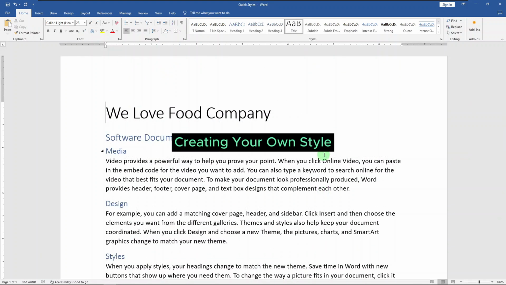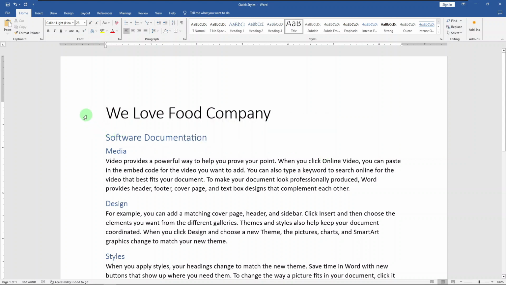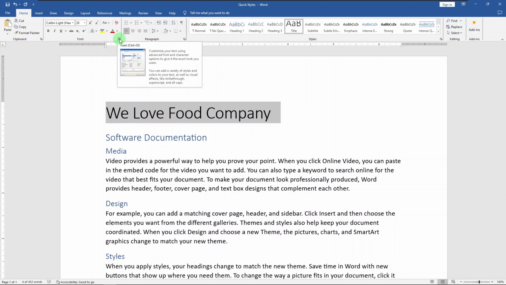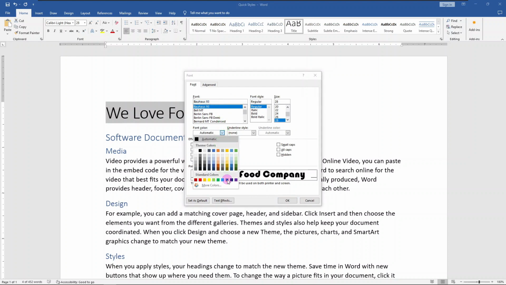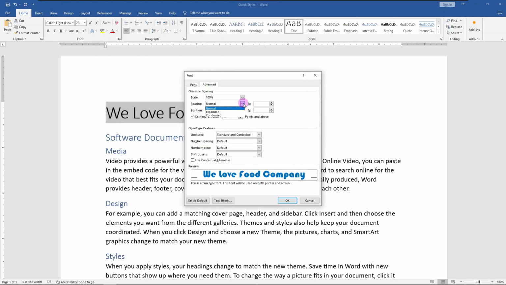Now let's create our own style. So I'm going to select my title of my document, and I'm going to open up the font dialog. So I'm going to change the font here and the color. And I'm also going to change the spacing. And then finally click OK.